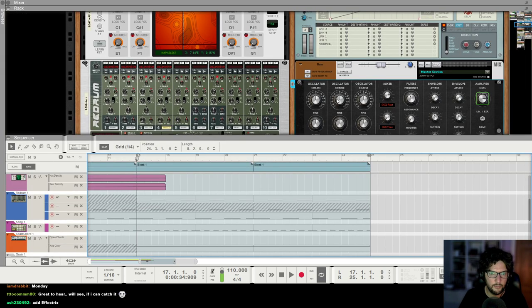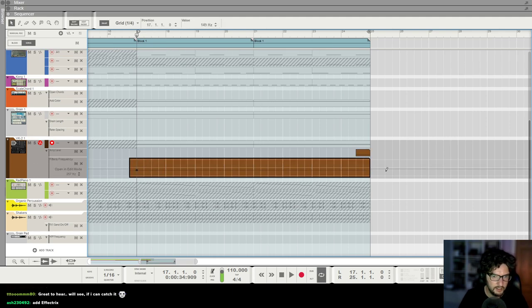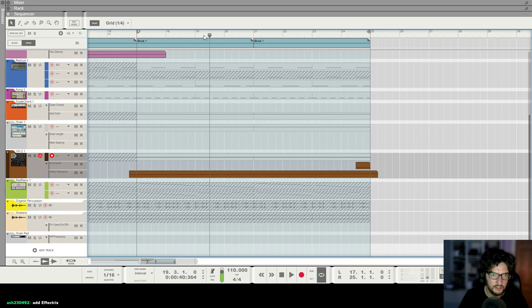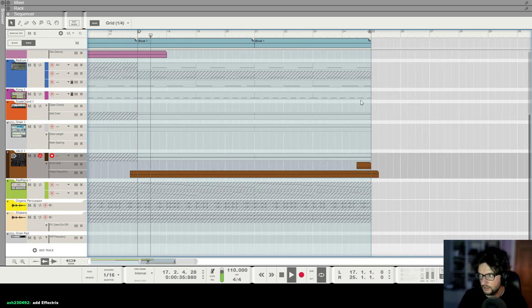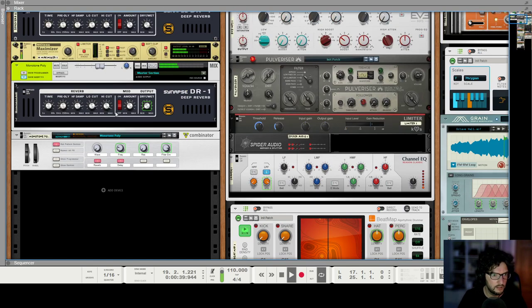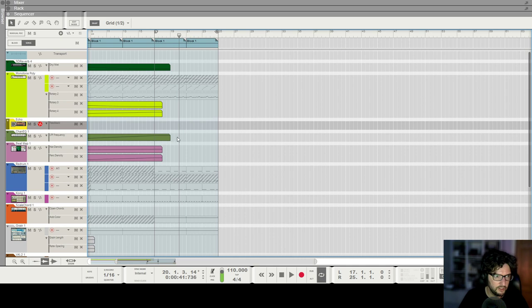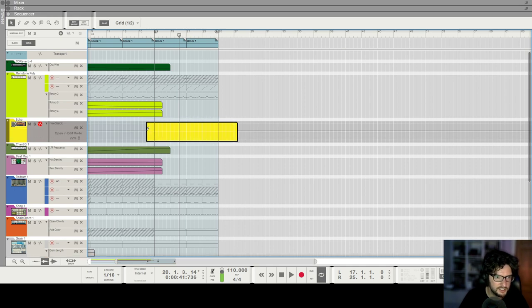Right. So I'm going to automate the filter frequency on that bass as well, so I can just fade in just a little bit over that section there. Let's have some feedback washes on the monotone as well. I feel like that'd be quite nice to throw in there.